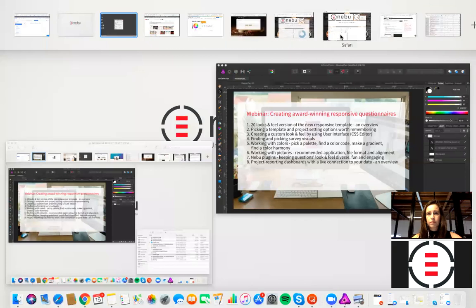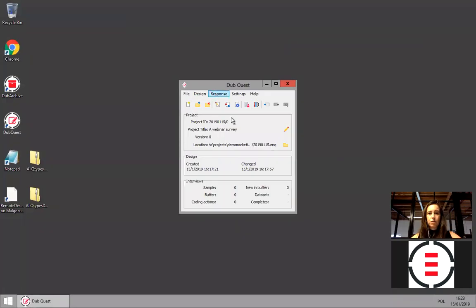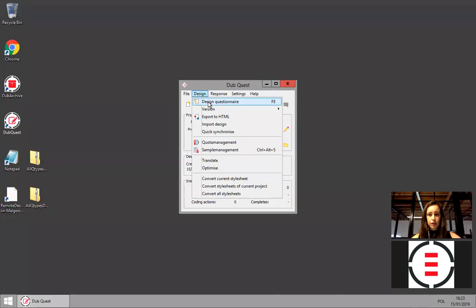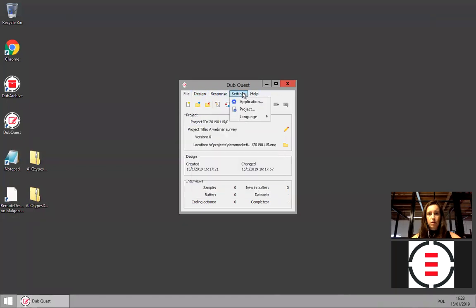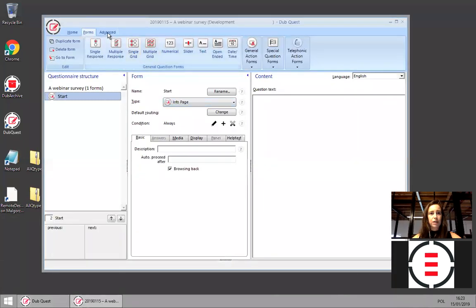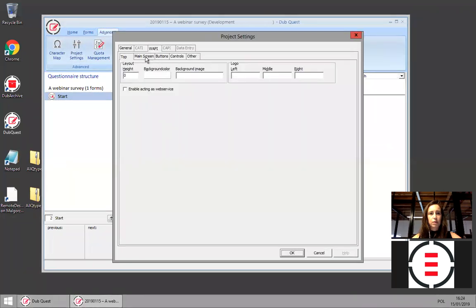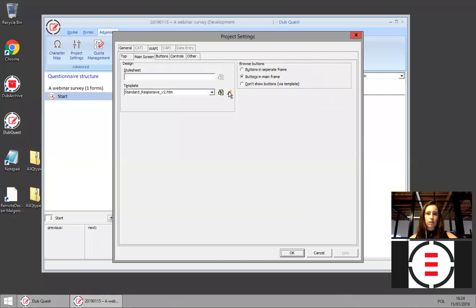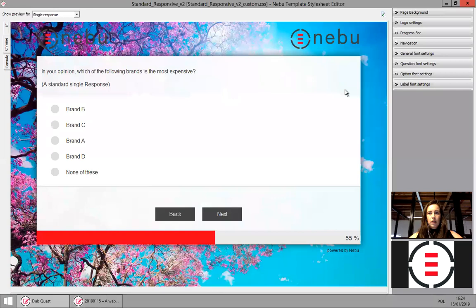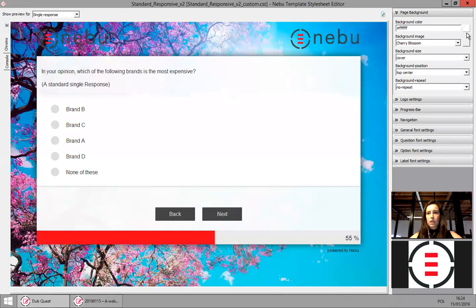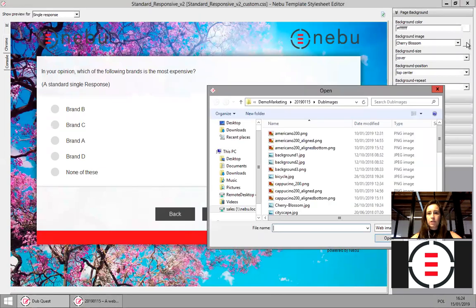Oh, well, yeah, that's fine. So now that I have all my pictures in place, I will go back to the CSS editor. I want to show you another way to reach there from project settings from DubQuest. It's a bit longer though. Okay. It's going to be a coffee survey, and I have prepared 3 background pictures.